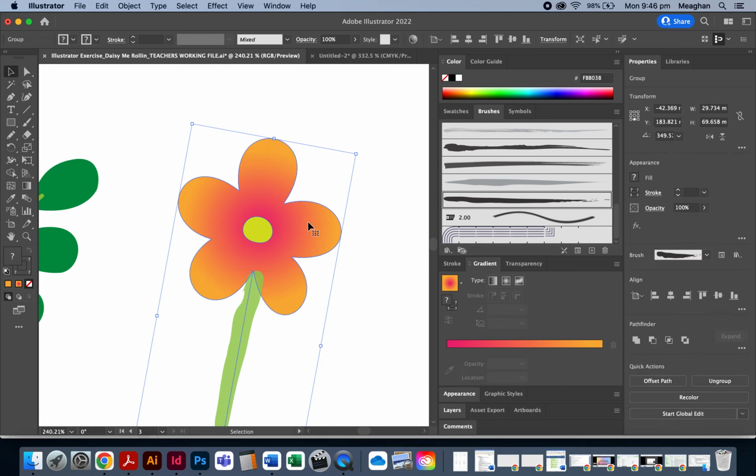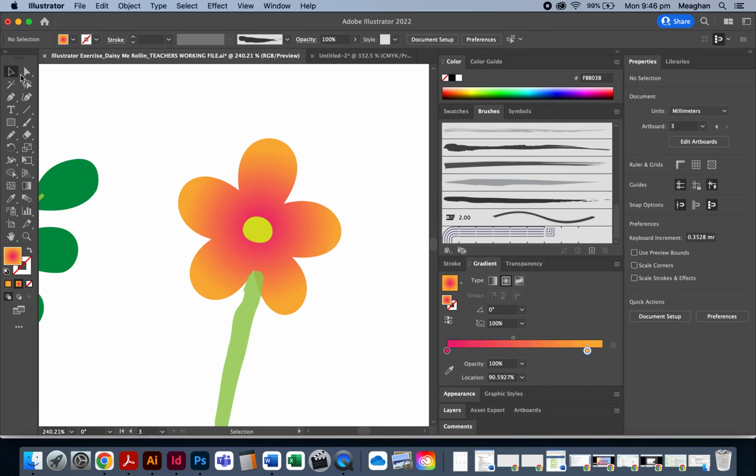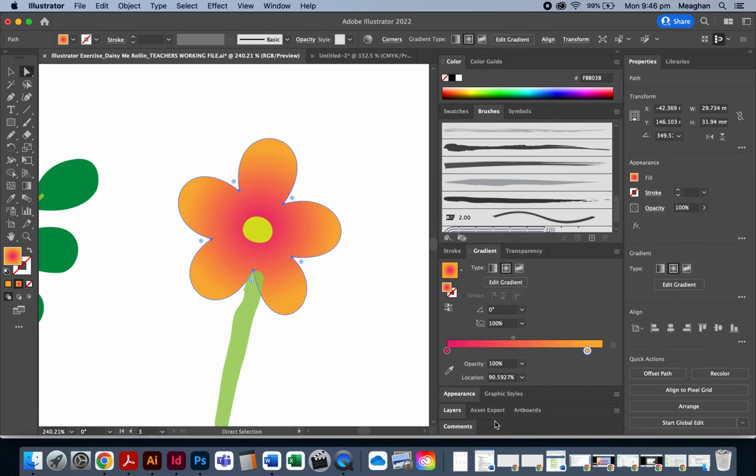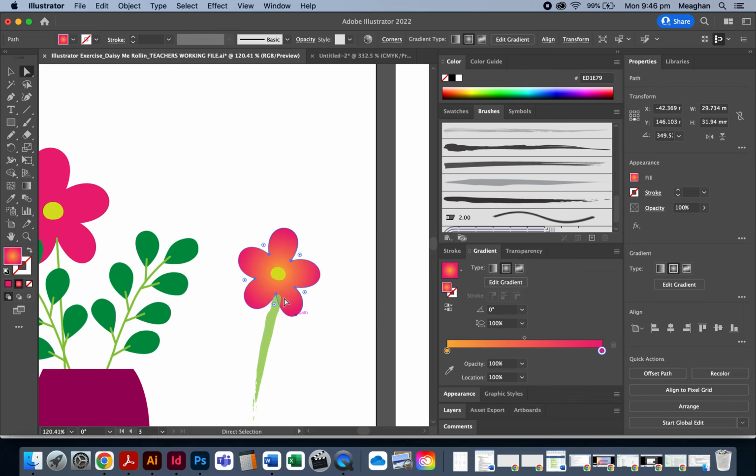Oh, another thing you can do with the gradient slider, let me just get my direct selection. So I just noticed like the pink is on the inside, but I kind of want the orange on the inside. You can click and drag these and move them around and swap them over completely, if you want to swap your gradient around. But yes, they can create some really interesting effects with that.